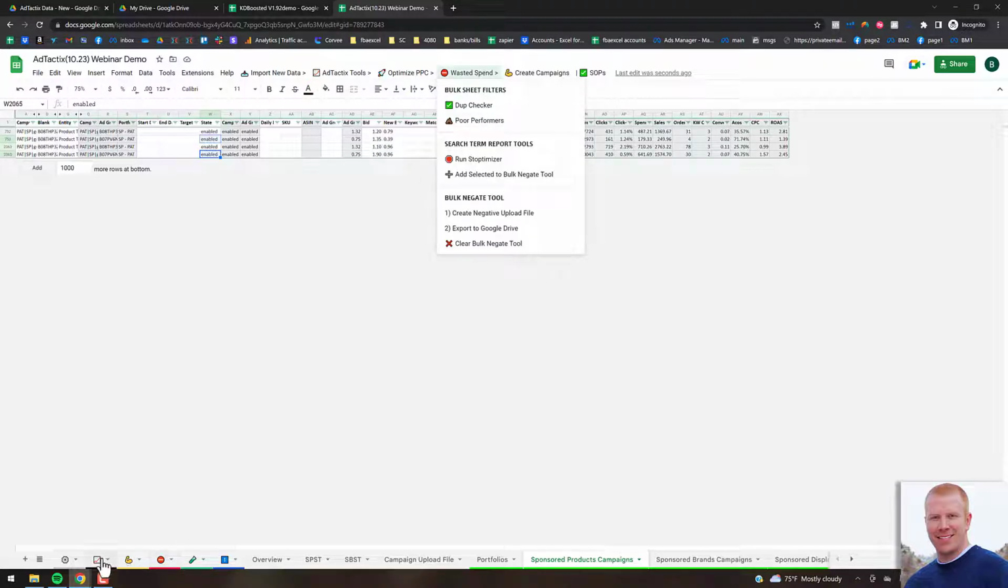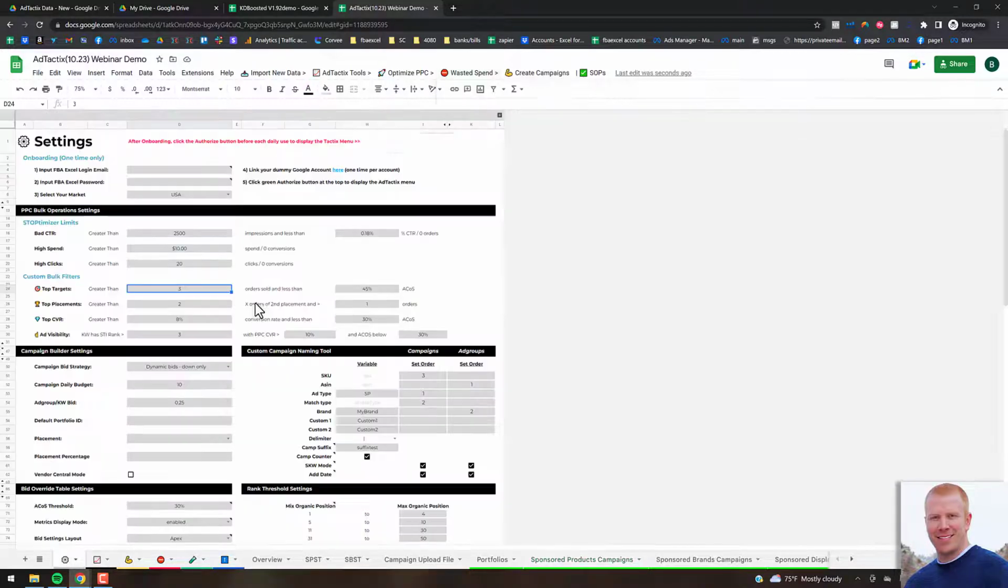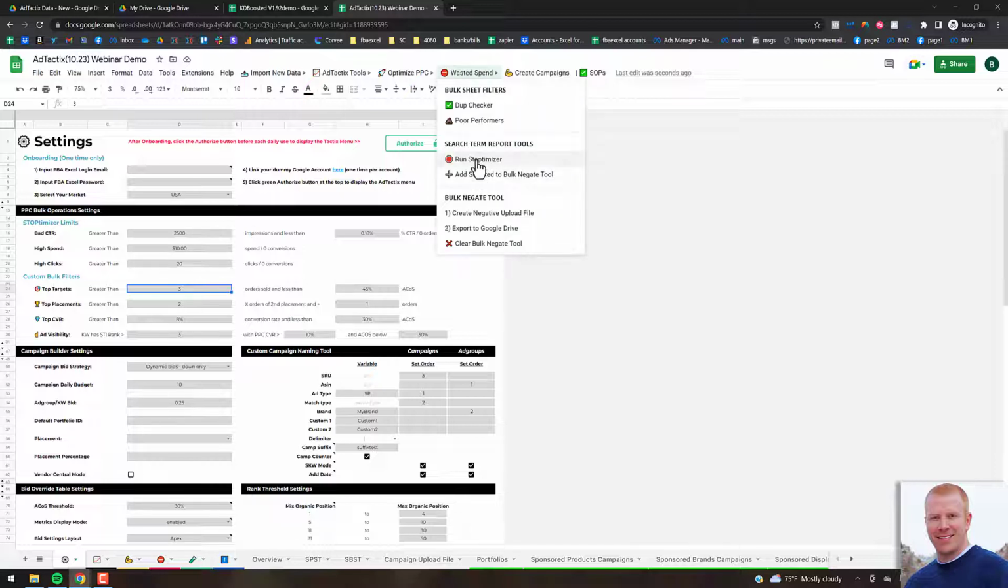So what this does is it uses the criteria back on our settings tab. It's actually under Stoptimizer limits, but it's going to perform this filter at the targeting level as opposed to the search term level on our search term reports, which we've got a Stoptimizer tool which actually does it on the search term reports. So hopefully that differentiation makes sense.